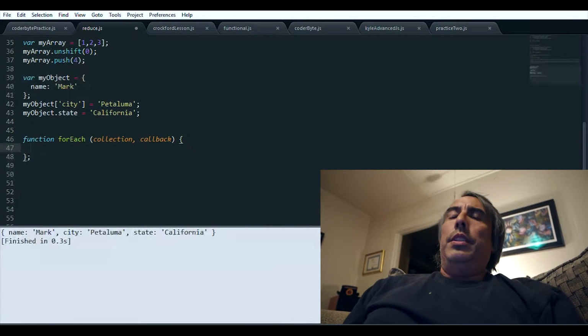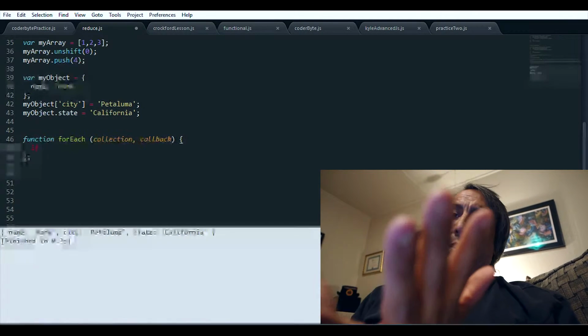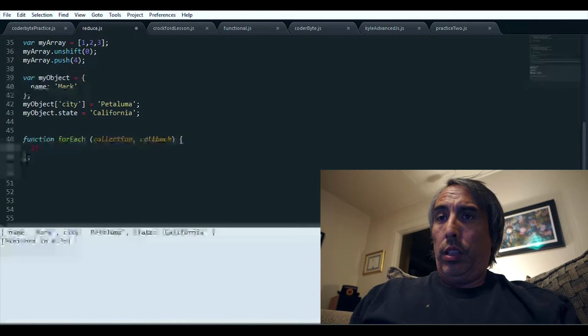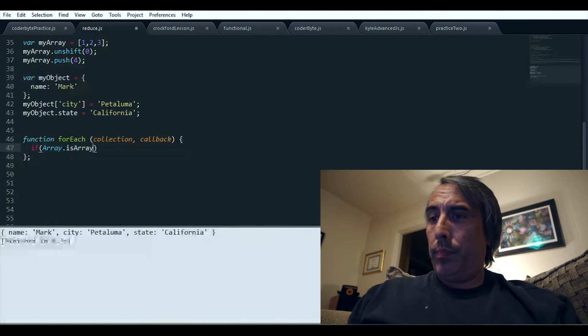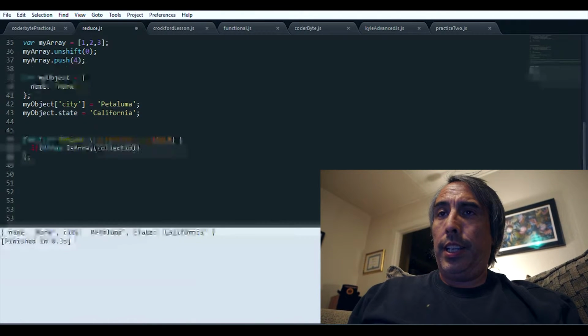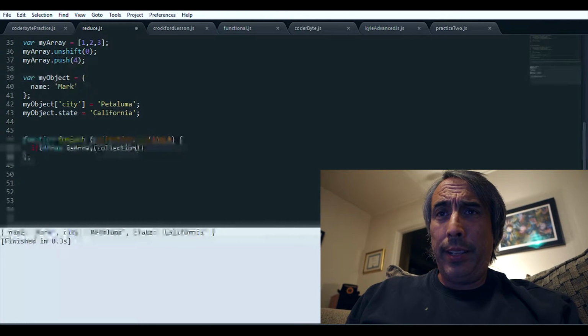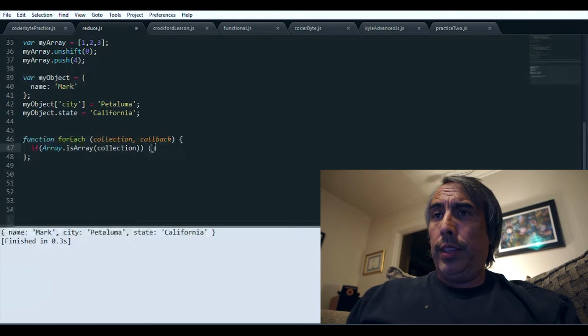The first thing I need to do is use a conditional check to see if this is an array. One good way to do that is to use the native Array.isArray, and that takes the argument of collection. Basically, this checks and sees if this is an array. If this is a true statement, we're going to continue with the loop.